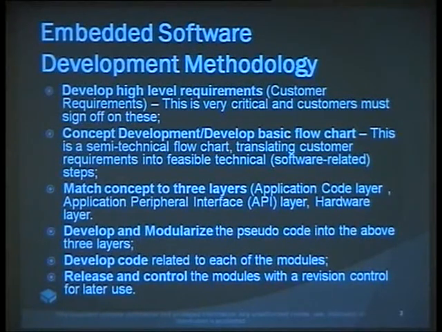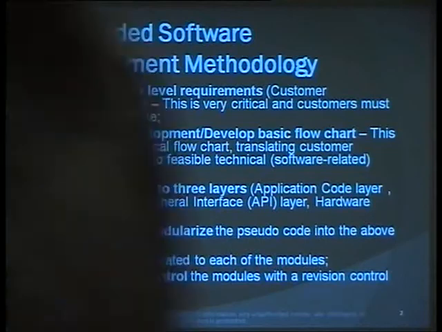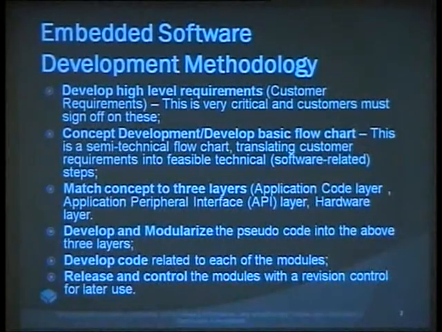And then you modularize the pseudocode into the above three layers, and then develop code related to each of the modules. And then release and control the modules in revision control. Those are basically the steps we follow for code development.